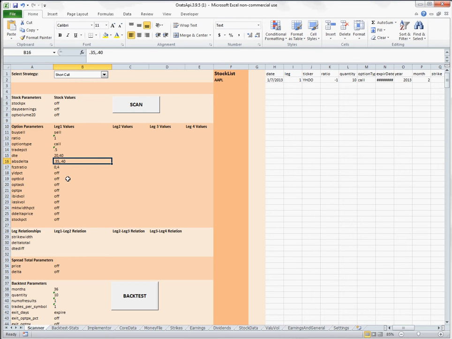The delta, you could think of delta as the chance of an option ending up in the money. We'll also look at percentage out of the money in order to set up which options we'll get. But let's just press scan and see which options those come up with and see if that's what we're looking for.